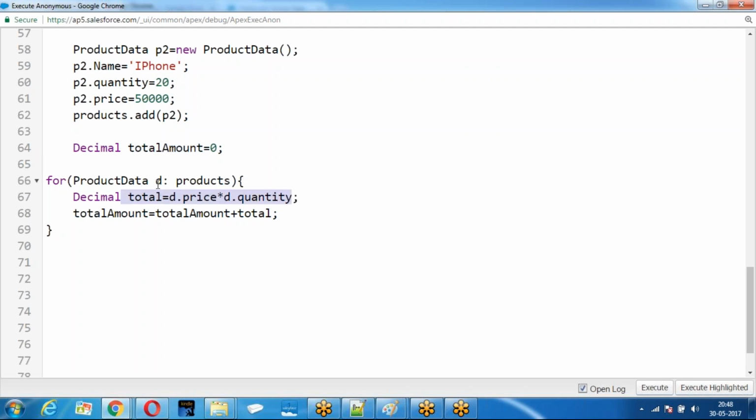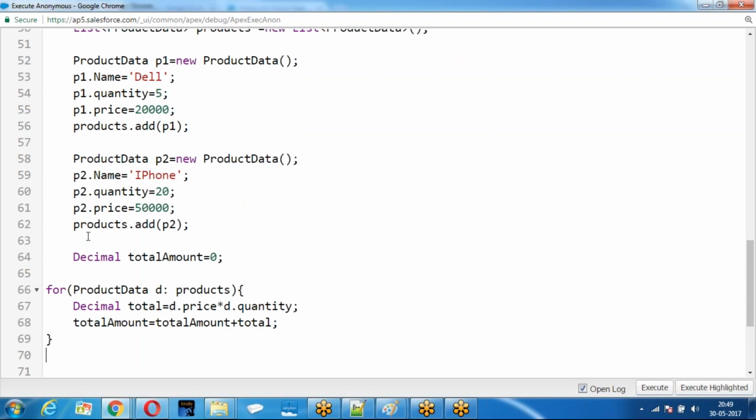For every product, I found out the total. What is the product data? D is the product. D dot price into D dot quantity. We got the total. Add this total to total, because we are making a summary. Then print the value. Am I clear with this? People have followed this?